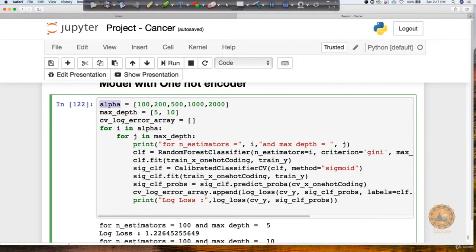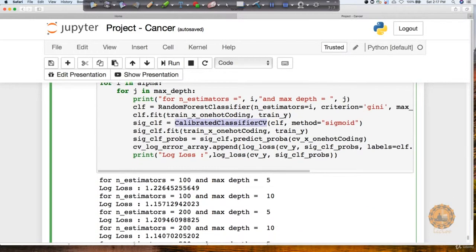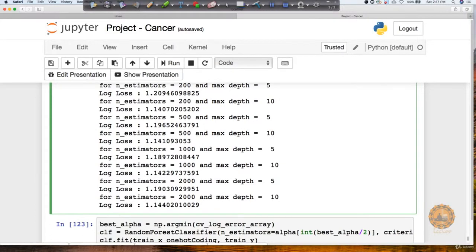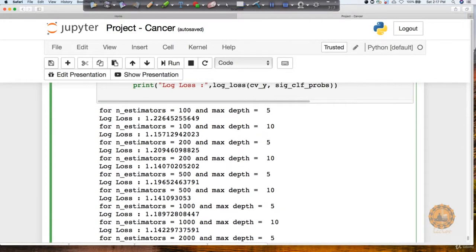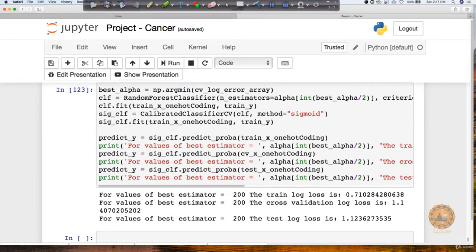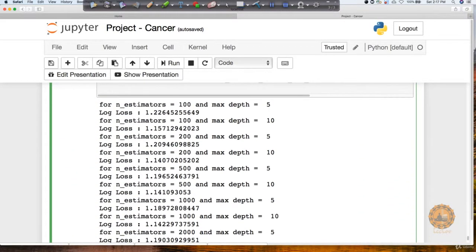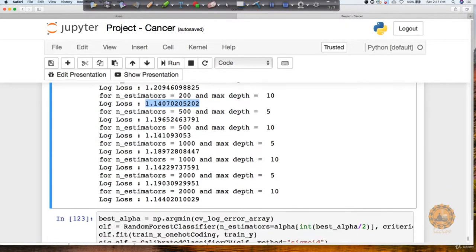Now we are going to put this in, and we are using the criterion as Gini, and we are fitting the model again using the calibrated classifier. We are using the log loss. Now we are getting this result. I need to search for which is going to be the best. For 200 estimators, we are getting the log loss to be minimal. So let's go and check that. If you look at 200, you can see the log loss is 1.14 and the remaining ones are pretty high.